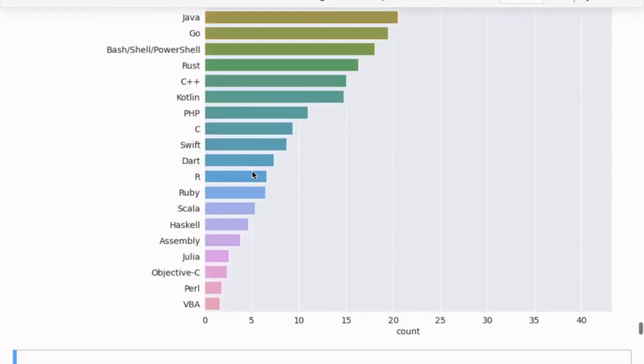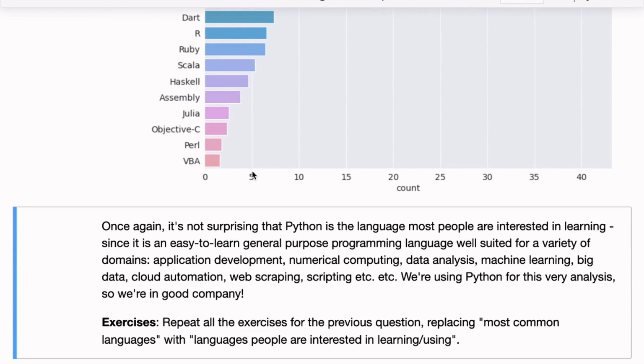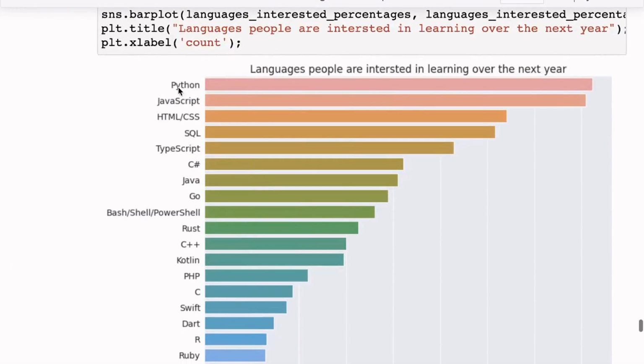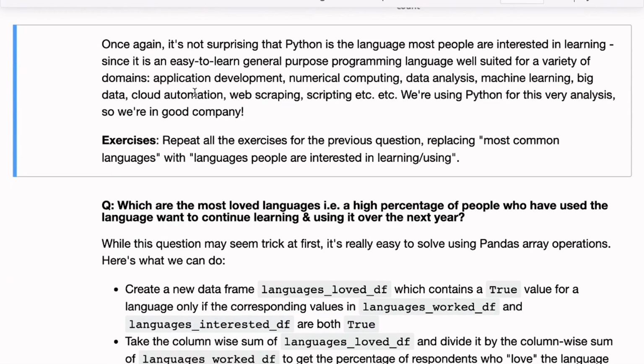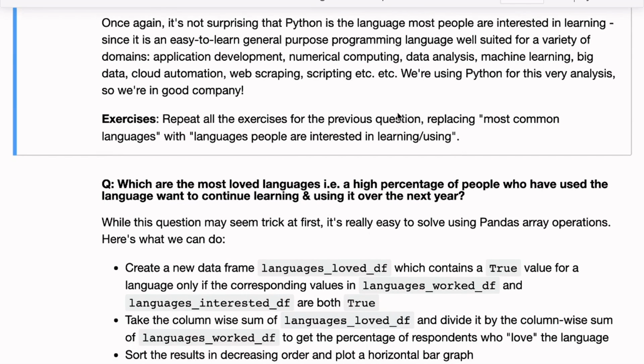And it seems like Python is the language that most people are interested in learning. So we have Python, JavaScript, HTML, CSS. Again, they seem to be close by, followed by SQL and TypeScript. And it's no surprise that Python is the most sought after language, because it's an easy to learn general purpose programming language, and it is very well suited for a variety of domains like application development, numerical computing, data analysis, and so on. And in fact, we are using Python for this very analysis. So you are in good company. If you're learning Python, you can apply it to a whole host of different domains.